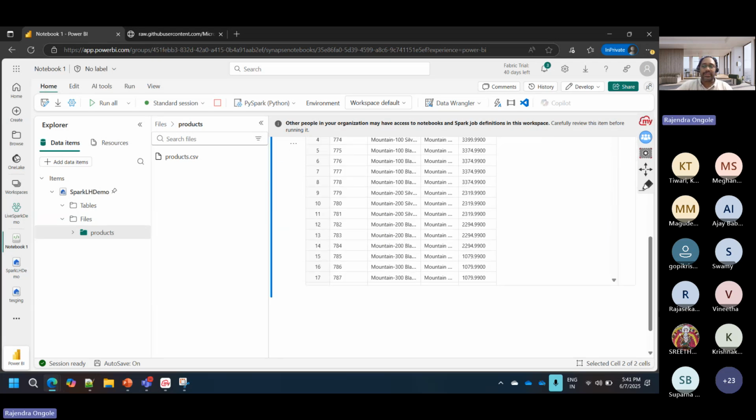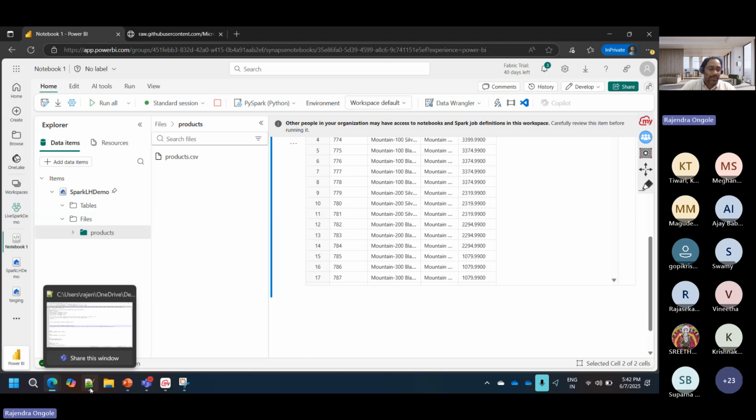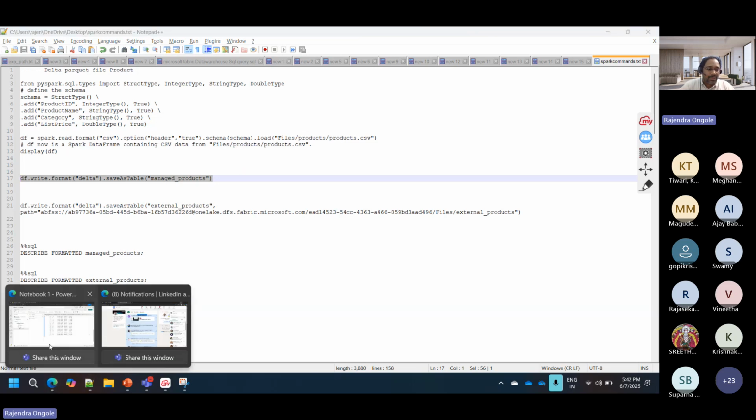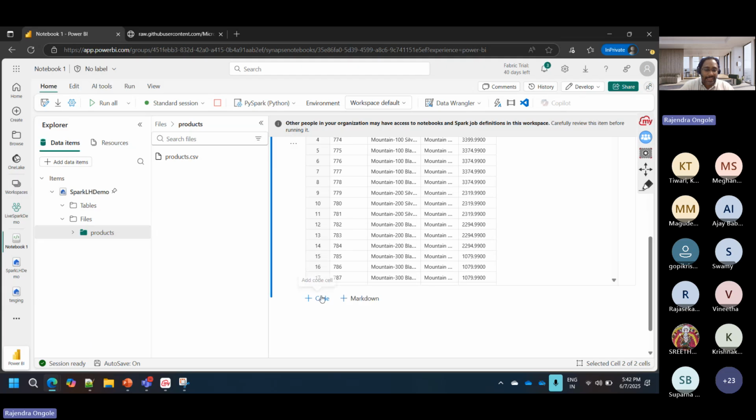A few more executions I'll showcase are the differences between managed tables and external tables, which we just discussed. See here, given the time, I have written some of the commands. I will give these commands to you at the end. Another command I want to write is to create and save a managed folder, managed product being my folder name, saved as a table, and inside it my product information has to be visible. So I'll copy this and add it as a new cell.